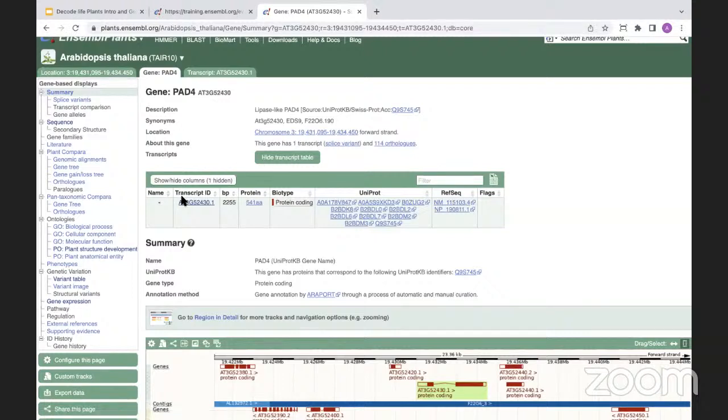And within this transcript table, we have the transcript ID. We have the length of the transcript. We have the protein length in amino acids, the biotype, so it's a protein coding transcript. If you hover over this, for example, it will also give you a little description of what protein coding would mean. And we have this red color coding next to it as well, as I mentioned before, that protein coding transcripts are shown in the red color. Then we have the UniProt match. We have the RefSeq match over here as well.